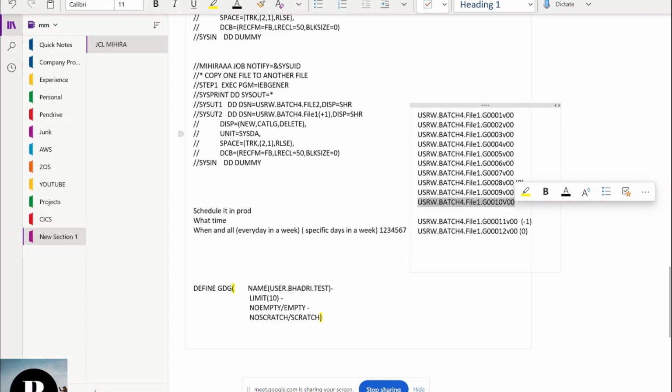So when we are providing this dataset name to access, it will directly go find the details in that catalog and it will go fetch the data from the dataset. In case it is uncatalogued, then we need to provide the volume serial number and all the other details as well to fetch the data from this dataset.